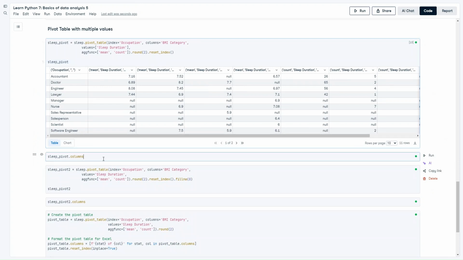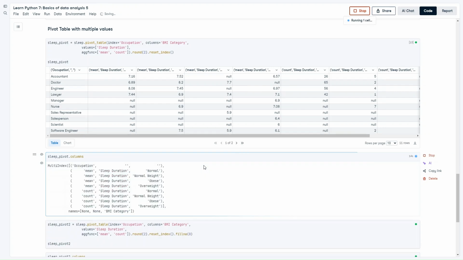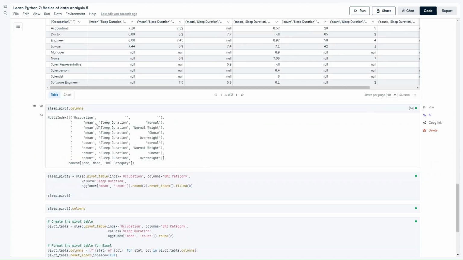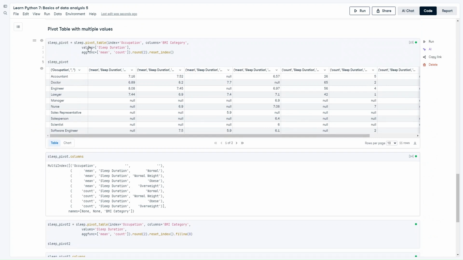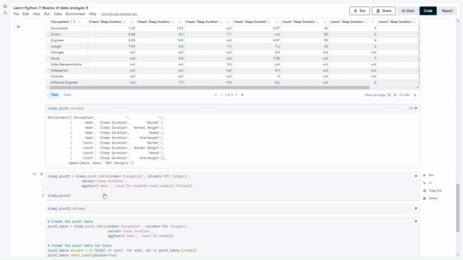And if you look at the name of the columns here, it is very complex. You have a multi-index column which is being created here. Just to simplify this, if we keep the values column in this format, if we just keep the name of the values column here, this is how the resultant data frame would look like.